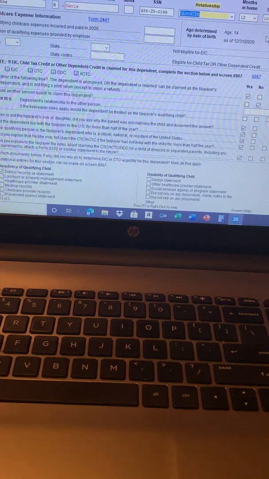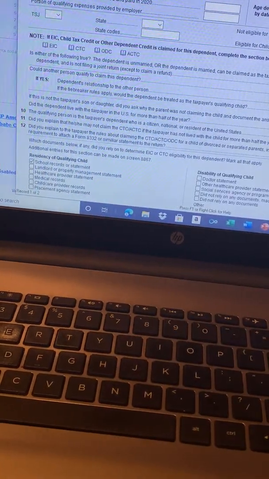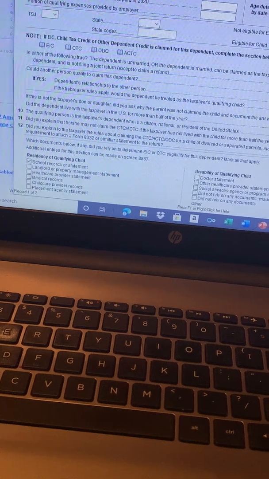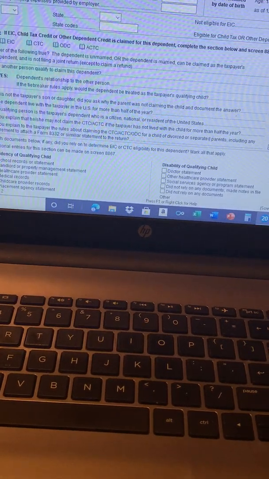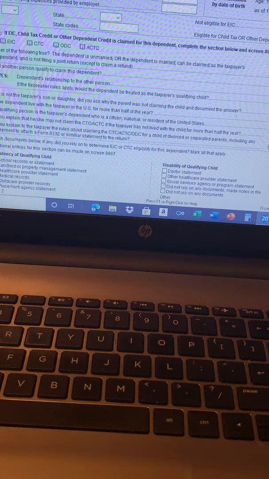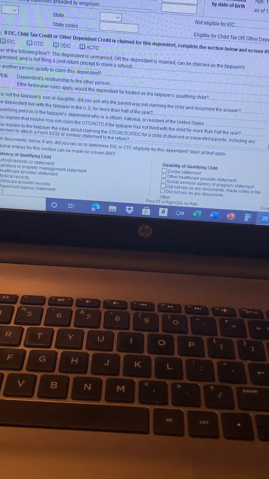Now you want to pay attention to these due diligence questions, which are down right below it, and just simply read them. Is either of the following true? The dependent is unmarried or the dependent is married, can be claimed as a taxpayer's dependent, and is not filing a joint return. The answer should be yes. Okay, but you basically go through all of those questions and see.